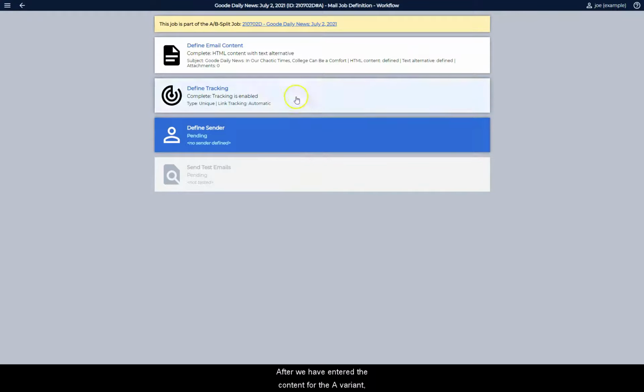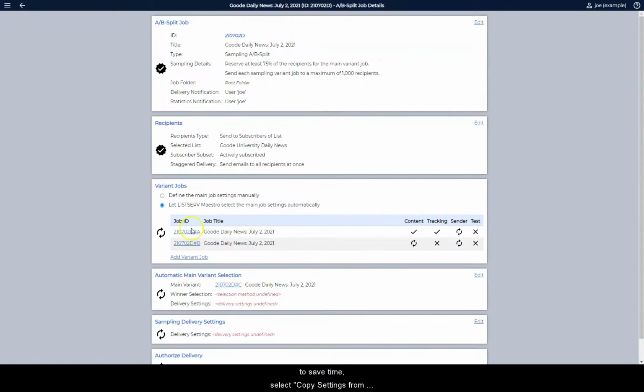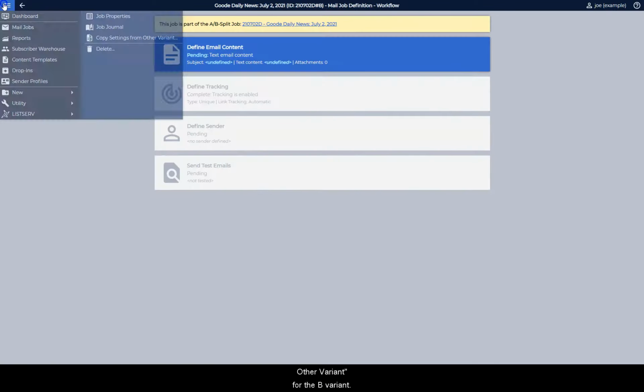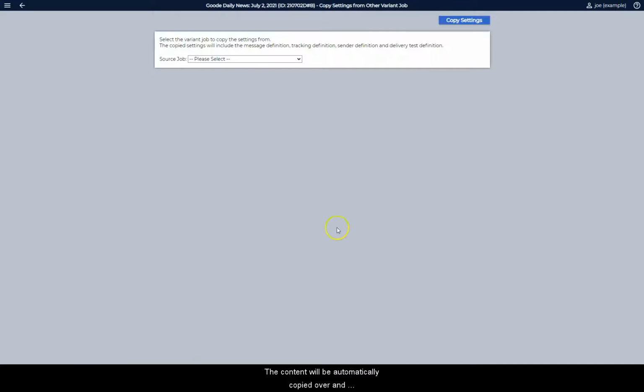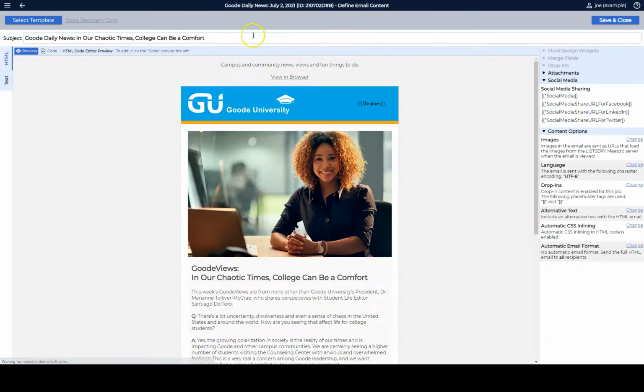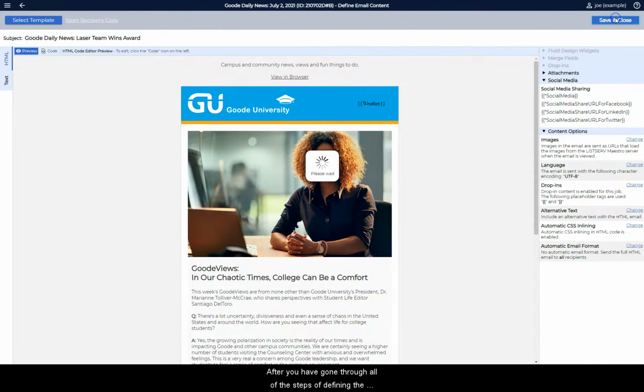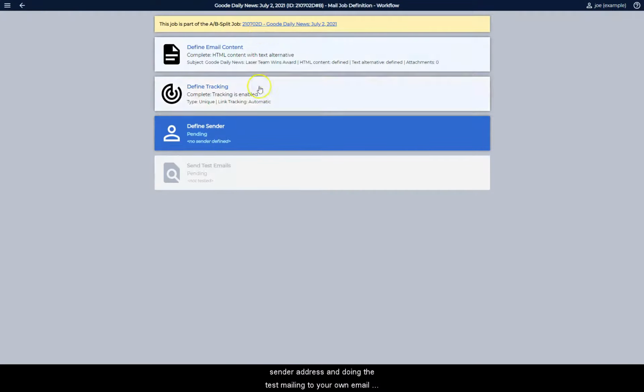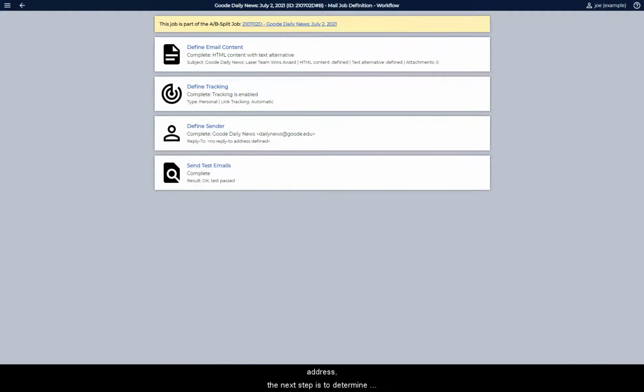After we have entered the content for the A variant, to save time, select Copy Settings from Other Variant for the B variant. The content will be automatically copied over, and we can now enter the new subject line for the second variant that we want to test. After you have gone through all of the steps of defining the sender address and doing the test mailing to your own email address, the next step is to determine how the best performing variant should be selected.